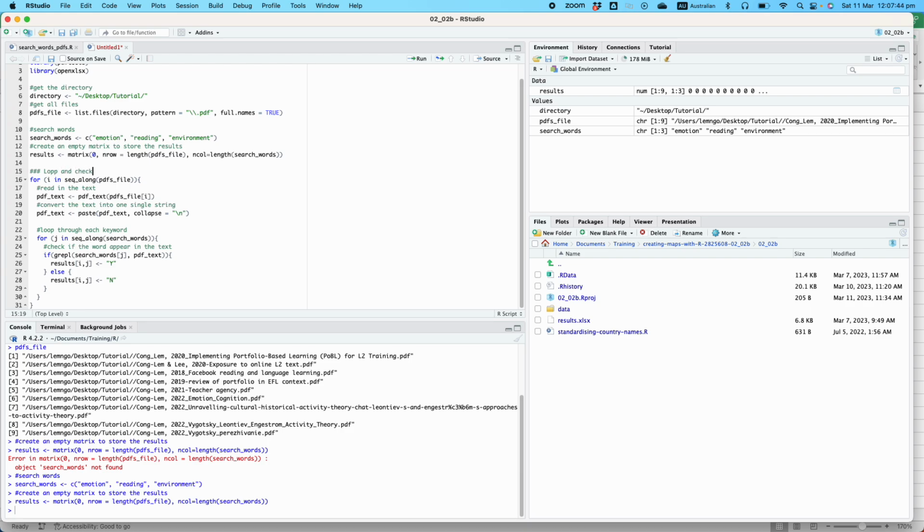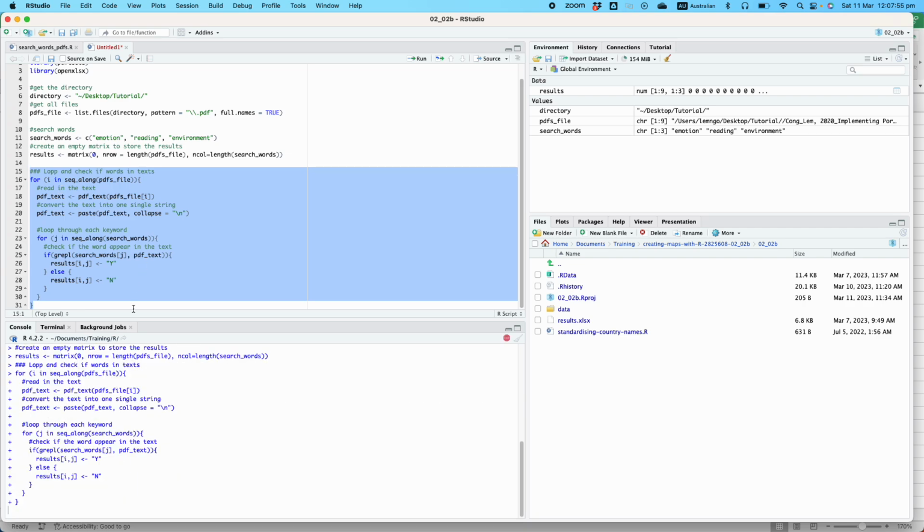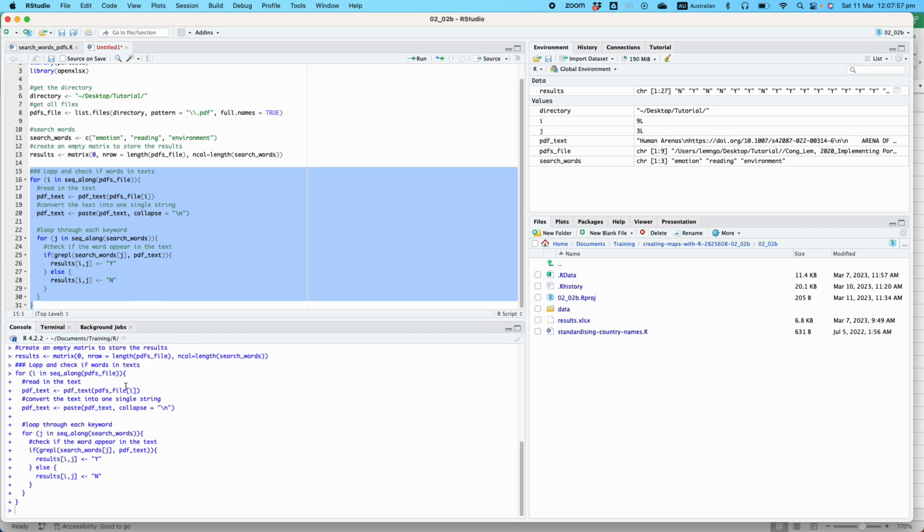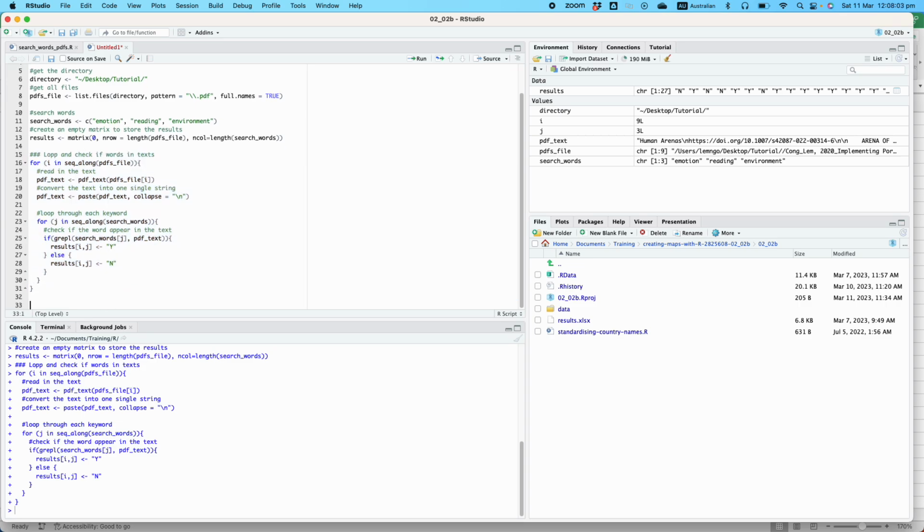Loop and check if words are in text. Right, so let's just run it to see if we have any error. Oh yeah, we don't have the error, so this seems to be good news. That means basically what we've been doing didn't detect any error. I'm not sure if it works or not, but it doesn't have any error just yet.